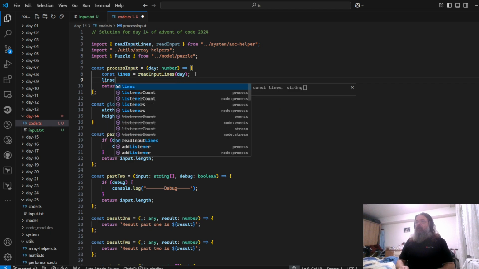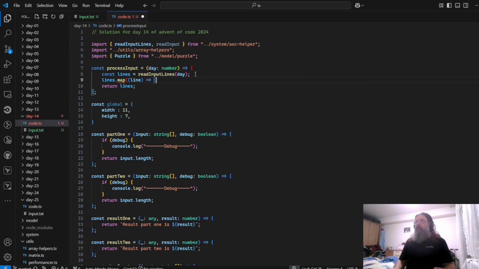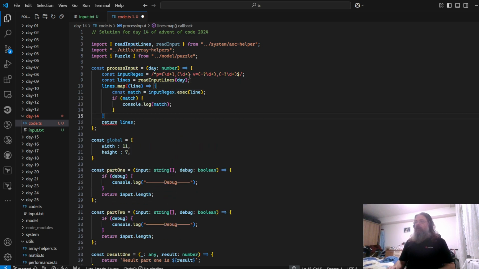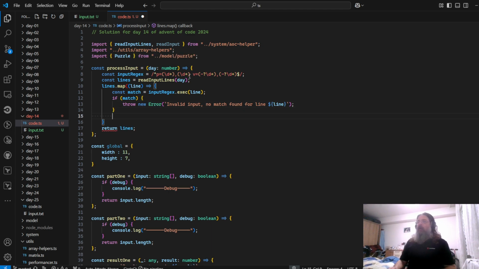So we're going to have lines.map, and each line will just run through the regex. const inputRegex is this. We're going to match the regex. If we don't match, we're just going to throw, because this is invalid: no match found for that line. Otherwise, we're going to have our values.